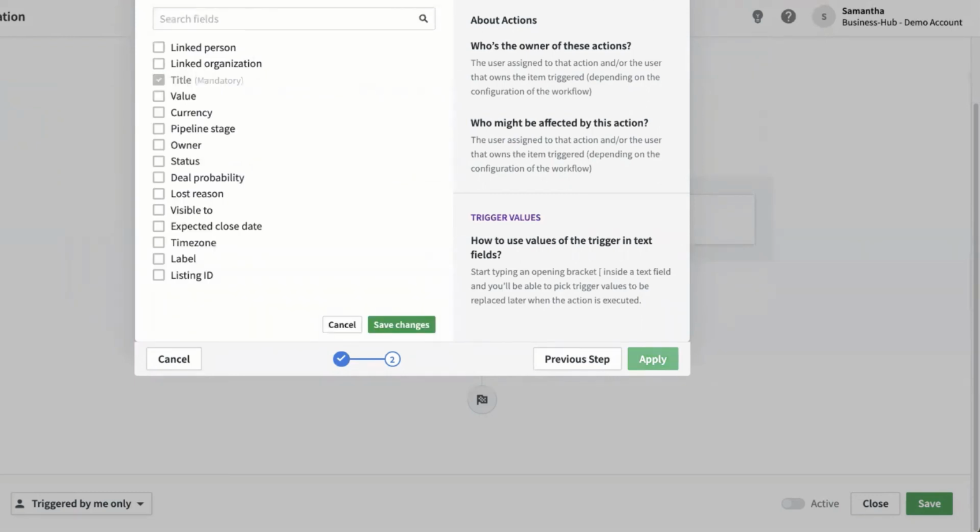Okay. But next, what we want to do is we want to add in what's included in this workflow activity. And we want the person that's linked to the account. So that's the contact person. We want their organization. We obviously want the title. That's mandatory. We may want the value in this deal. Okay, so we can put that there. You definitely need to choose the pipeline stage, and we should choose the owner. The rest of these are optional. It's up to you if you want to change them or add them.